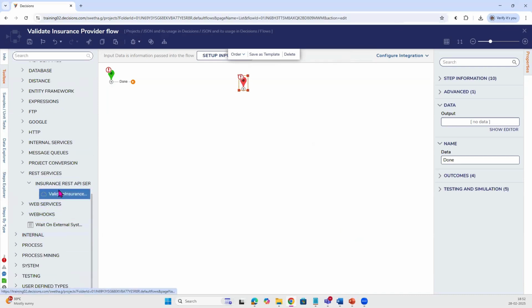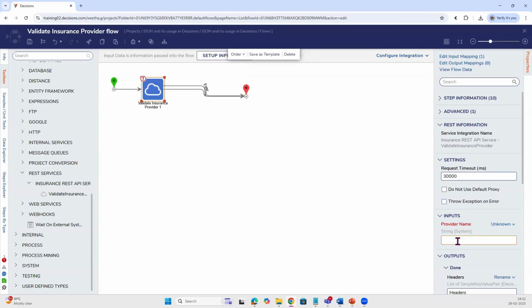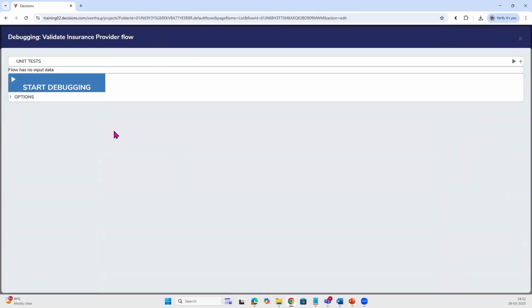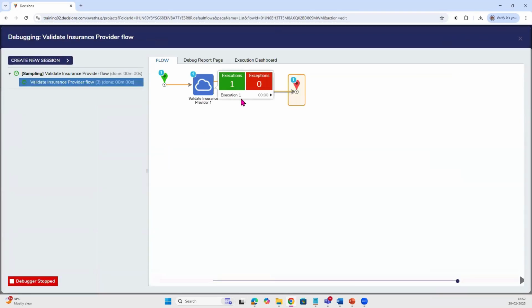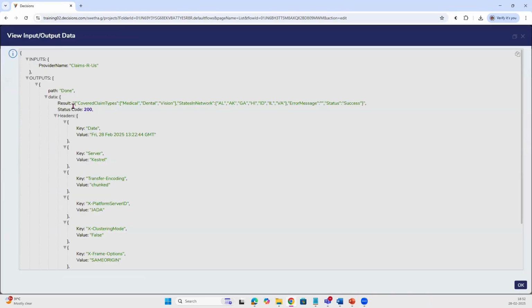I will pick the REST method from the integration. Give the provider name as claims are us and debug this flow. We see that the data is received in a string format.